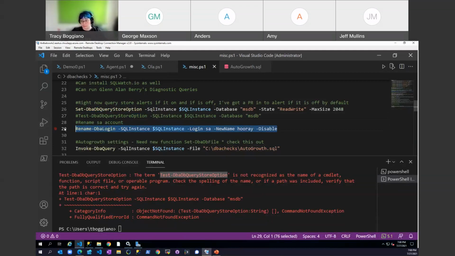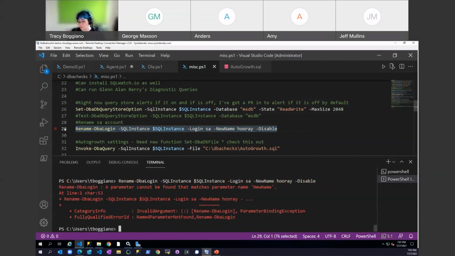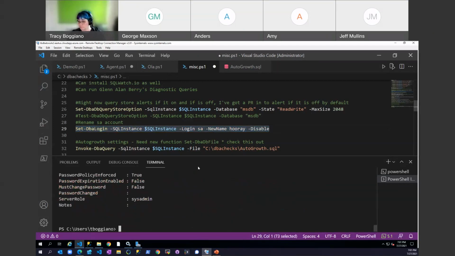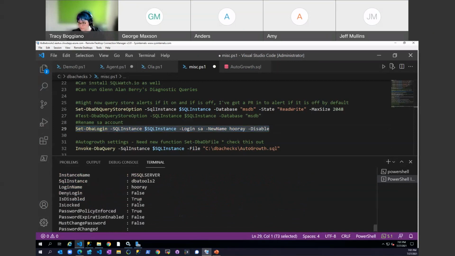For security reasons, you really shouldn't have your SA account named SA or even enabled, because that's an easy way for people to find your stuff. So we're going to disable it and rename it. We're going to pray it actually works this time, because most of the time it fails. And they have renamed the parameters on it. Let's see if set works. Does that work instead? Yeah. Last time I did it, it didn't work at all.